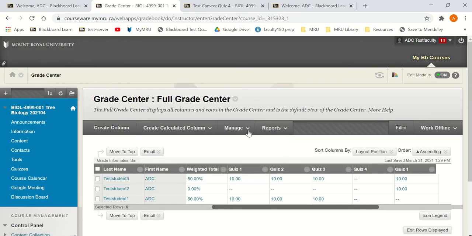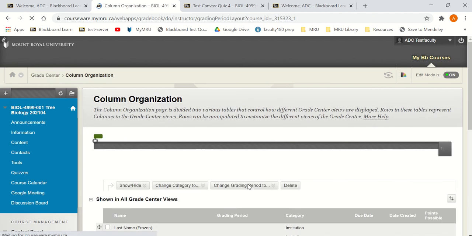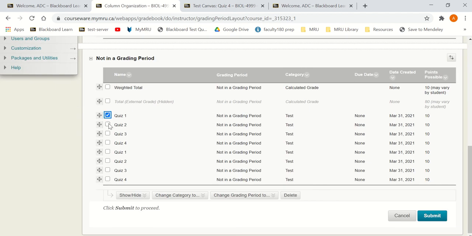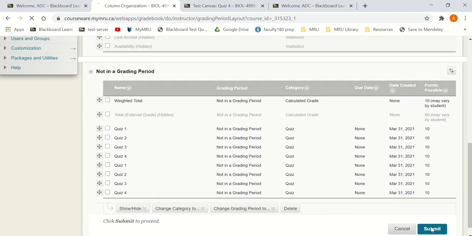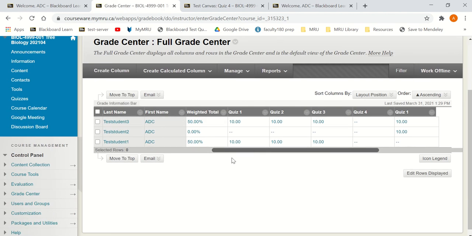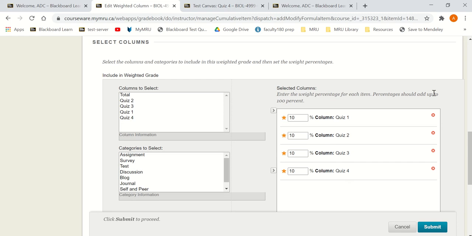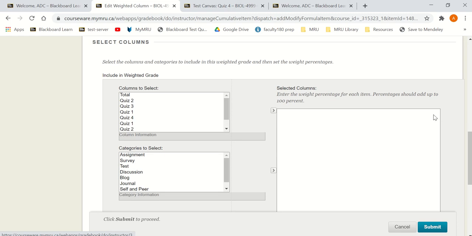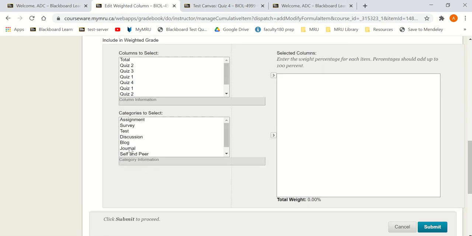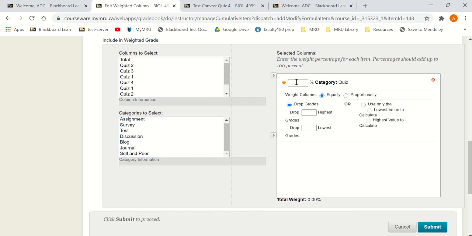Okay. And then I'm going to go Manage Column Organization, and I'm going to check all the quizzes that students have taken, and then change that category to quiz. And then in the weighted total, edit the column information. And I'm going to, again, take off, just because I canceled this, it didn't save my changes. I'm going to take off the individual ones and choose, scroll down here, the category quiz. And that is going to be worth 40% because they're 10% per quiz.